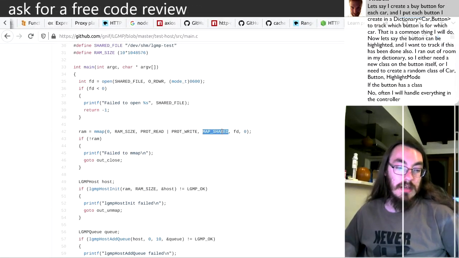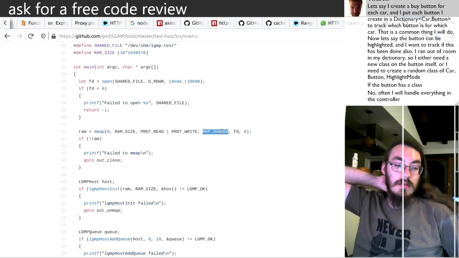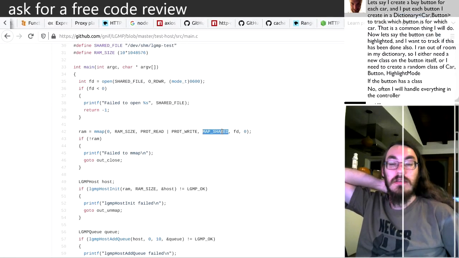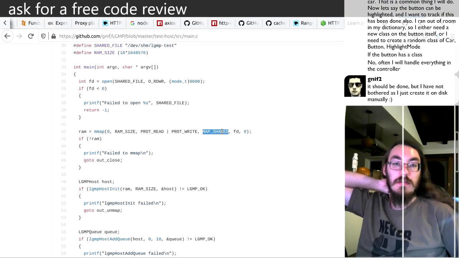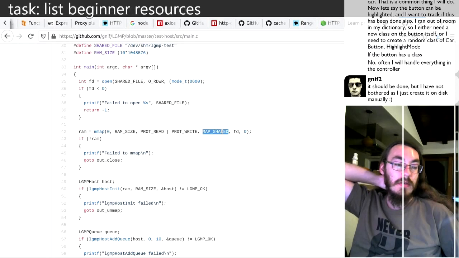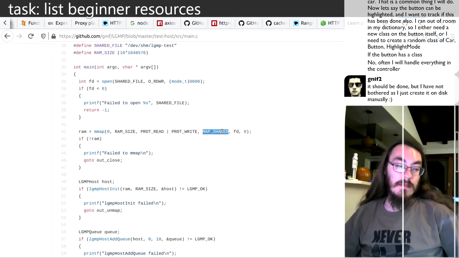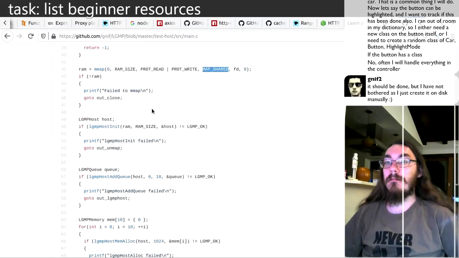Often you will handle everything in the controller. How would you do that in JavaScript though? Where would the state for whether things are highlighted be in your hypothetical JavaScript program? Okay, well it's like one truncate call away.